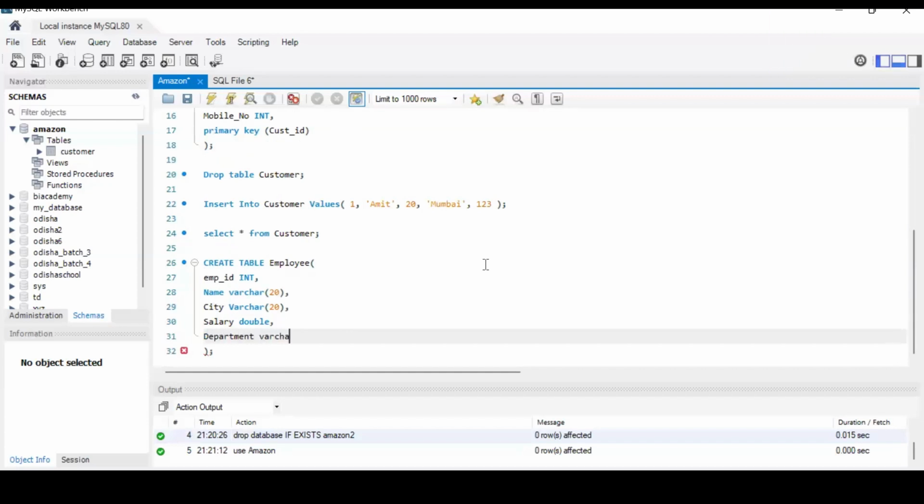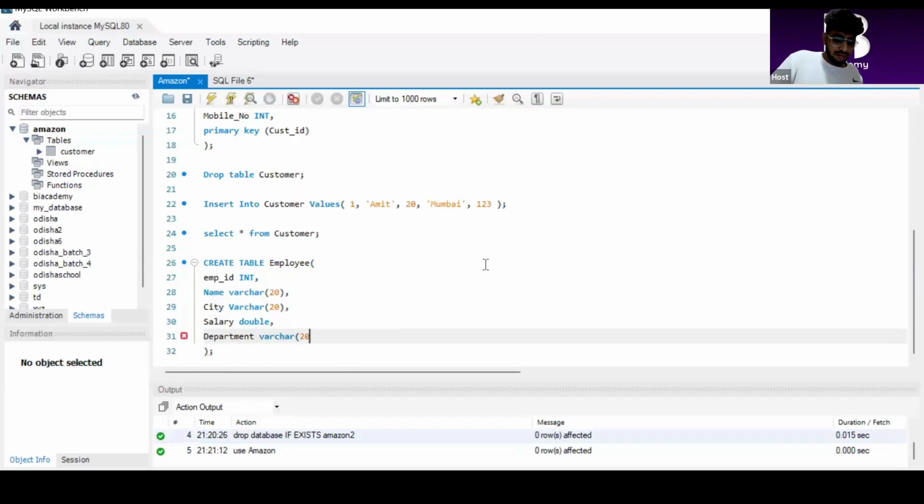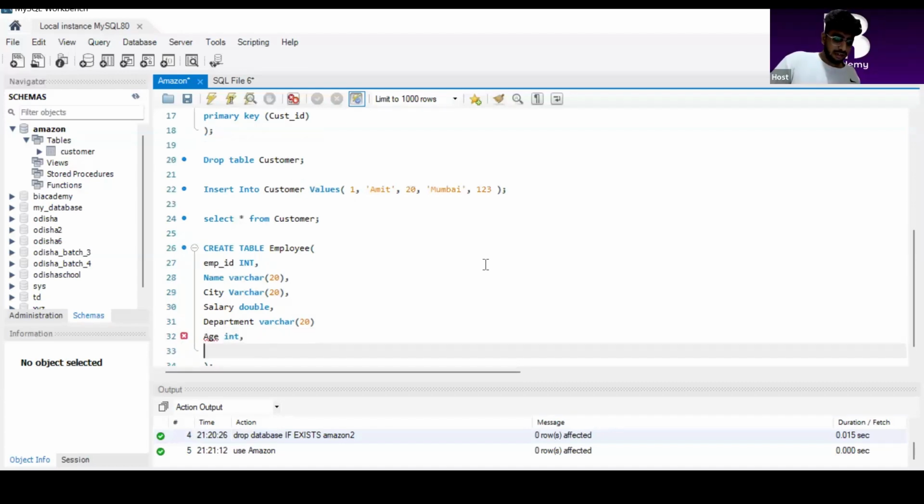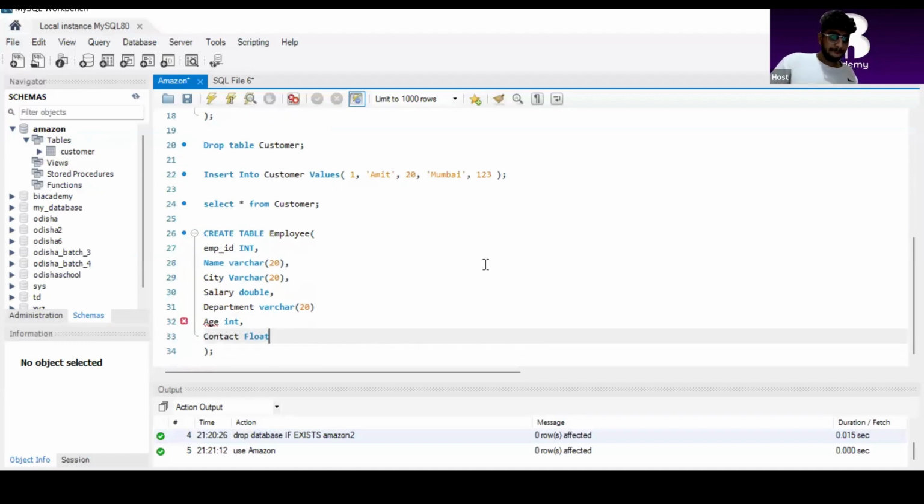Department will be also varchar. Employee age. Okay, ठीक है, age भी रख देते हैं. Contact. INT. Contact भी रखना है, ठीक है. Contact, and contact will be float. ठीक है.